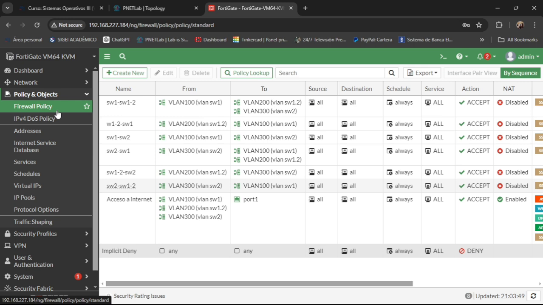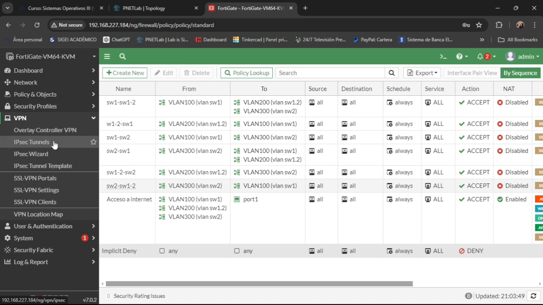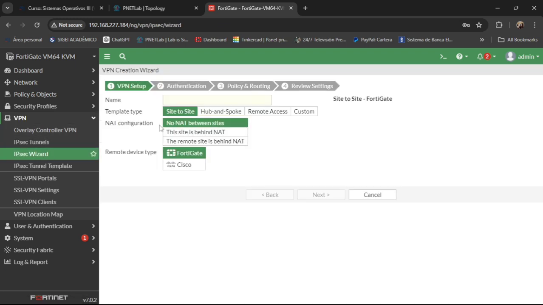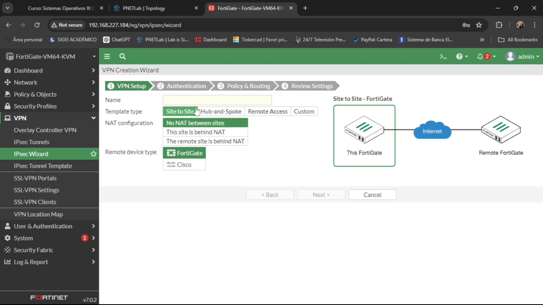So you can do many different things in FortiGate. For example, you go to VPN, and you can create an IPsec wizard. In the IPsec wizard, you can create a VPN, and that VPN you can, for example, enroll between FortiGate and FortiGate, and in Cisco, for example, you can enroll with a Fortinet and a Cisco device. That's very, very amazing. And this is in this case in VPN.